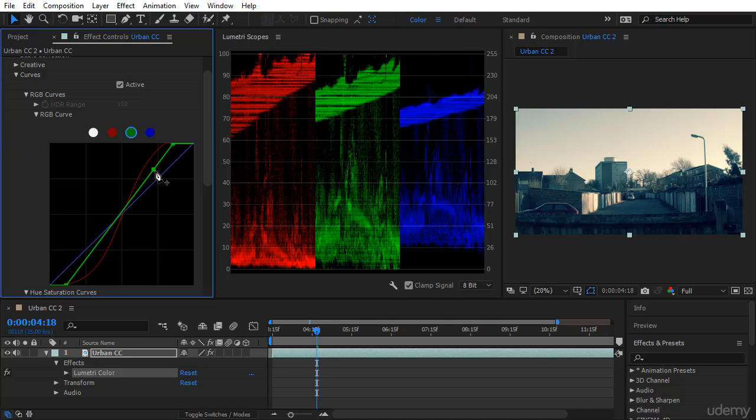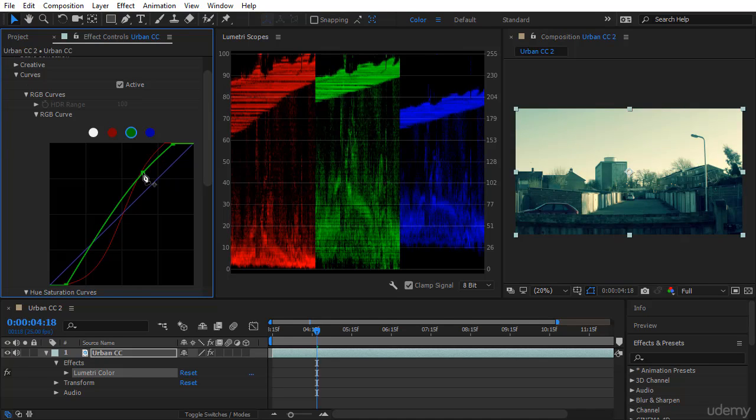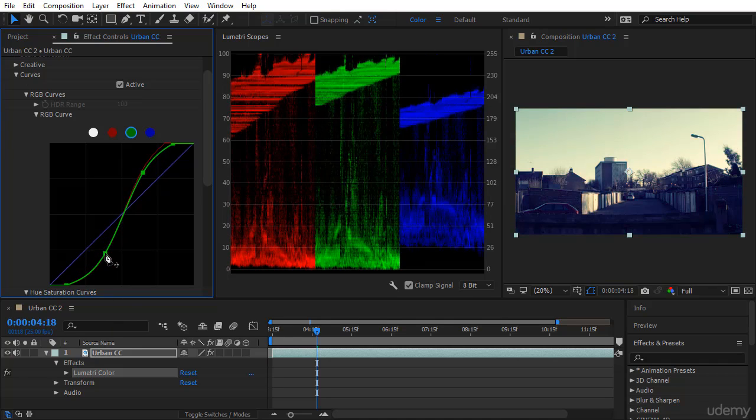Let's play with the highlights. Okay, take them this way. Okay, now notice that it's becoming bluish. Okay, and then from here, okay, something like this. Now notice what's happening. We spread them. There is lots of green, and the midtones have lost the green.